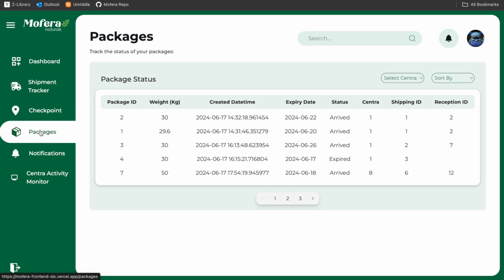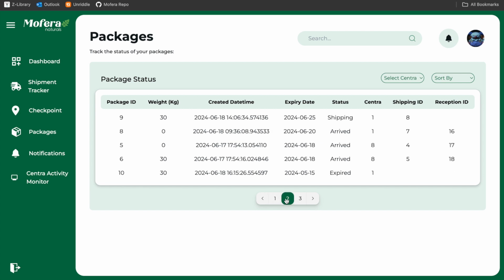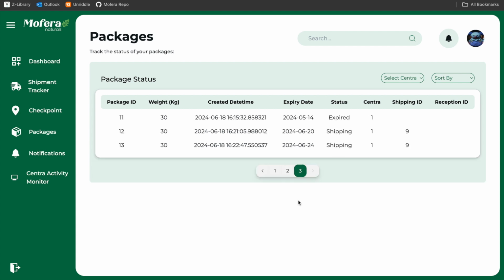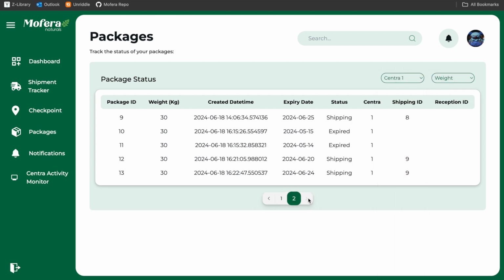We can also track and observe all the packages and their status on the packages page. The table shown displays details regarding the packages, including their weight, shipping ID, and expiration date.